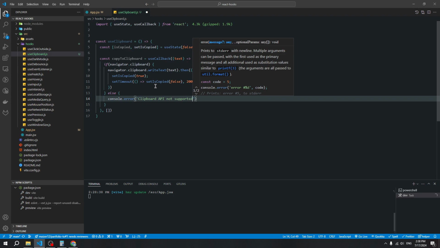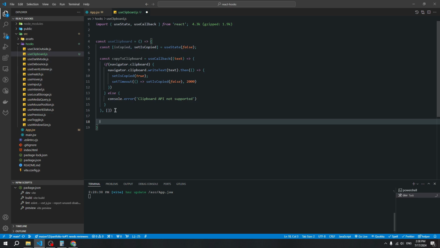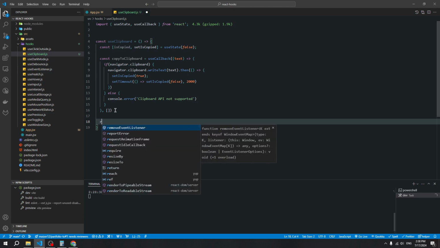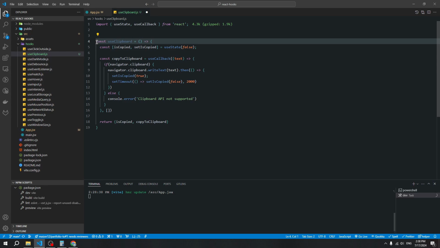Okay, and our hook is ready, and next we need to return our state and our function. We'll be using an object, and first return our state and next return our function copyToClipboard. Okay, our hook is ready, and next let's export our hook. Now let's see how we can use this hook in our React component.